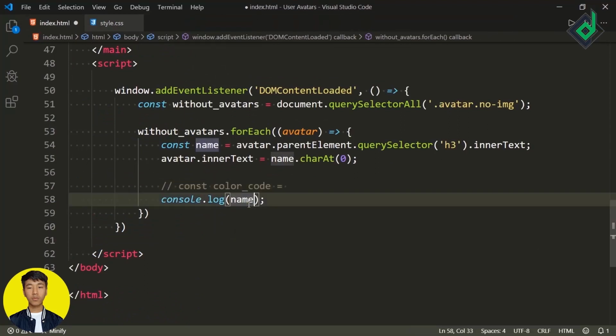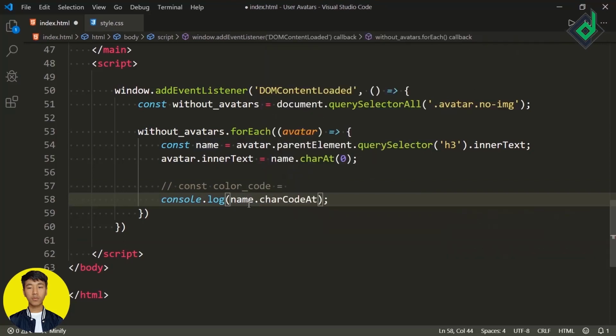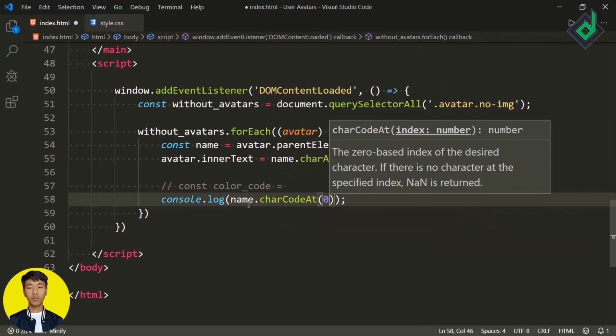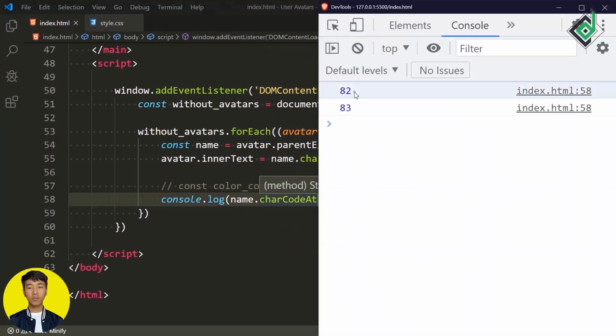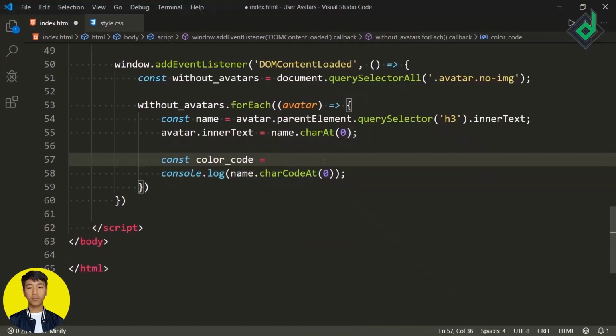Okay, before that, I want to show you something in the console. In the console, if I write name.charCodeAt and I'm passing 0, with the help of this method, I'll be able to get the character code, that is the number, in the console. Did you see that? So now you can copy the same code and paste it there.